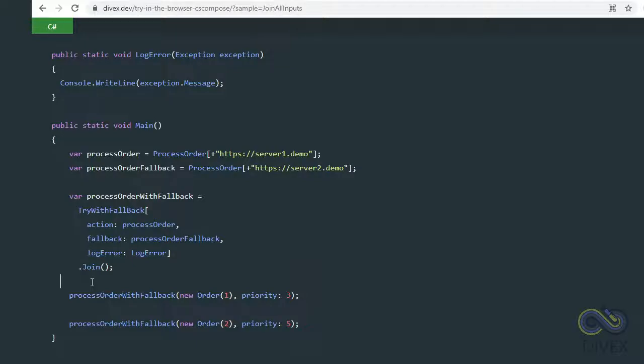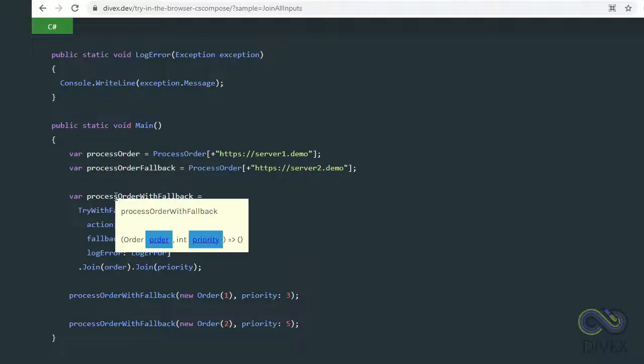Now in previous videos, I talked about join by name and join by type. I could have used join by name here, but then I would have to join the two order parameters separately and the priority parameters separately, like this. And this basically yields the same result.